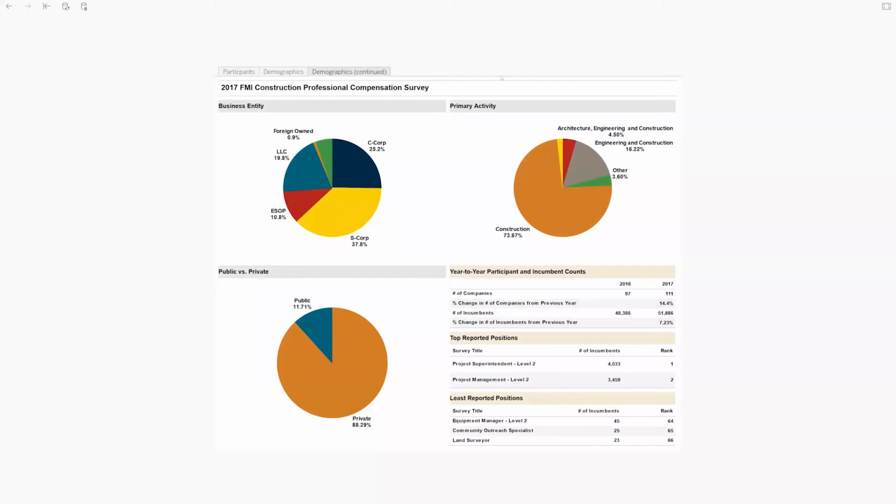Moving on to the next tab. So we've just got some more demographic information so you can see the breakdown of companies and their primary activity, their business entity, whether or not they're public or private. And then again, if you hover, we have more information in the tooltip than what's on the screen. So this will show you, oh yeah, this is 2017 survey year, and then the percent number of companies. This is some comparison information between the previous year.